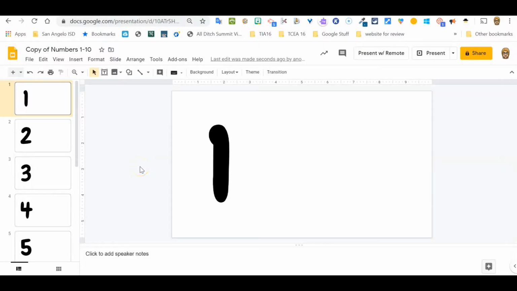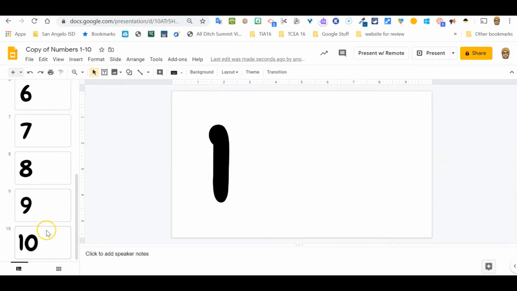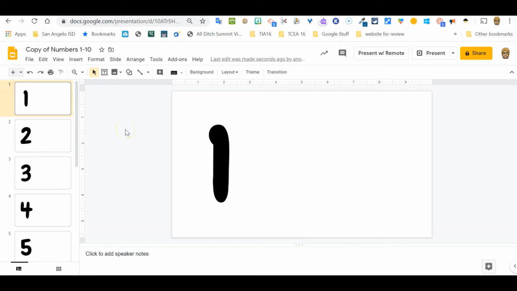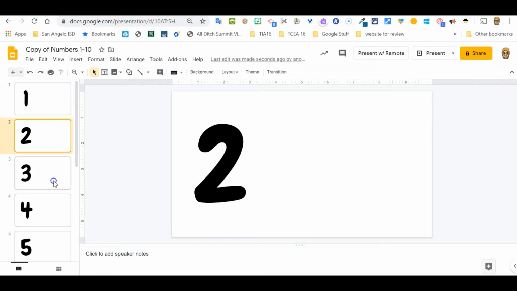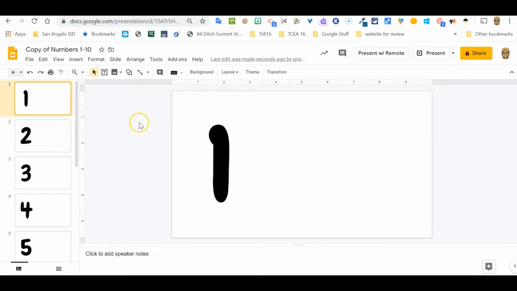In this particular activity, it has a numbers 1 through 10 slide. I could have students insert shapes themselves based on the number that they see on the slide, or I could provide them with some shapes in the gray area. So in this activity, I'm going to go ahead and provide some shapes for them.